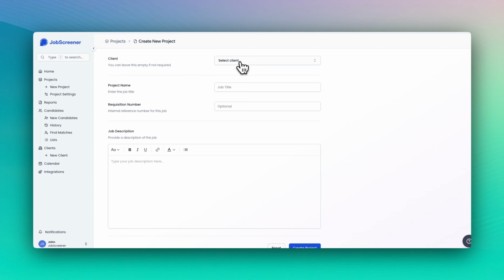If you have a client, go ahead and list it here. Select from the clients you've already created. If not, this is optional and you can leave it blank. Next, you would enter the position you are hiring for. In this case, we're hiring for a customer service representative. If there's a requisition number open, you can enter it here, or you can leave it blank.